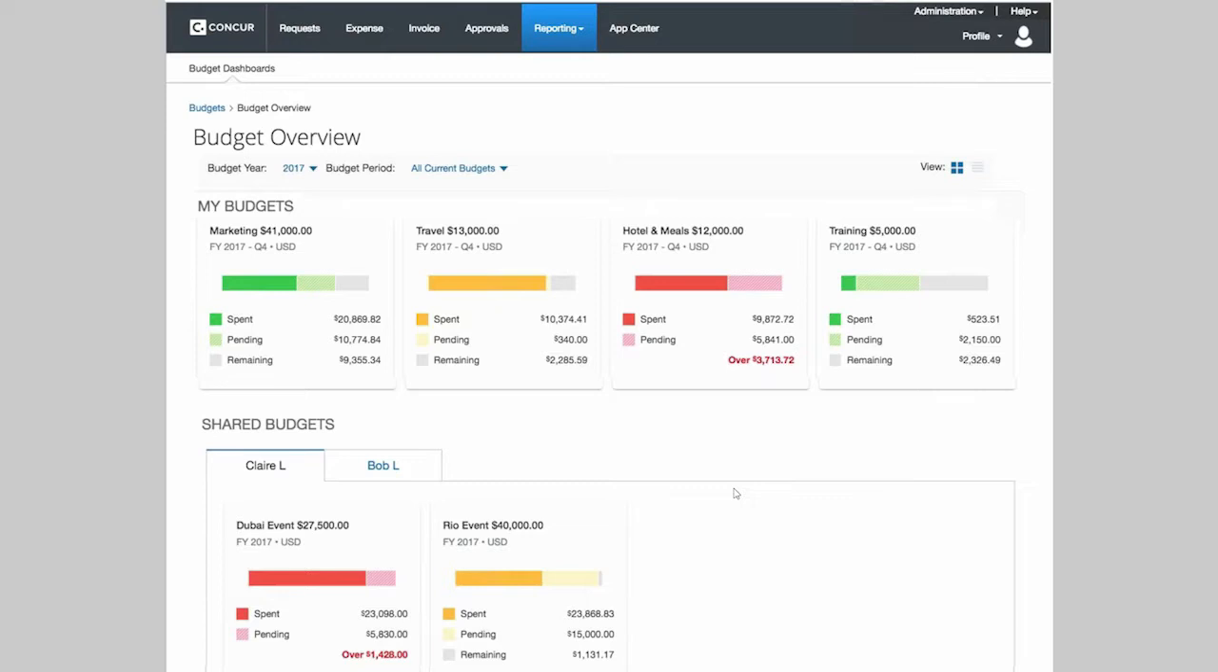So marketing is green. I have remaining funds for this month. I have a pretty healthy marketing budget right now. I have some pending outstanding transactions that need to be fully processed, so I can drill down and see those if I need to.